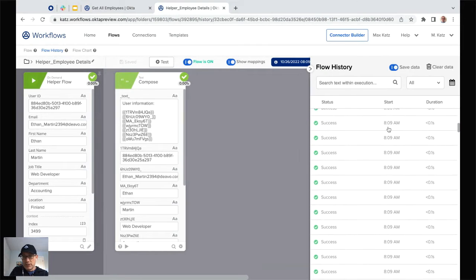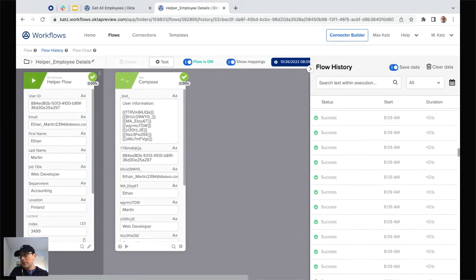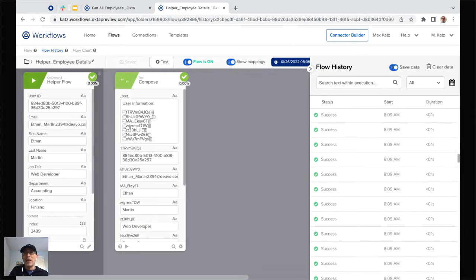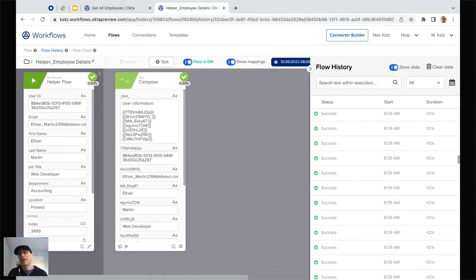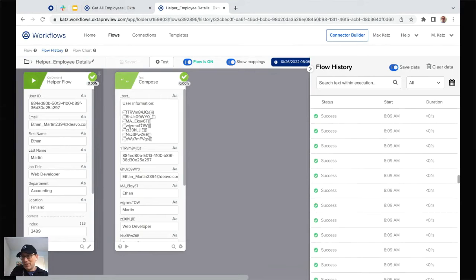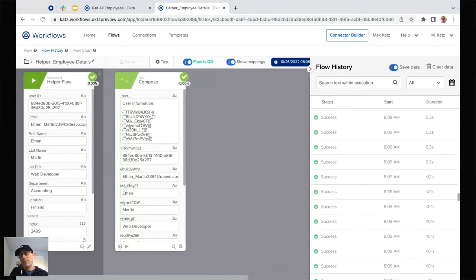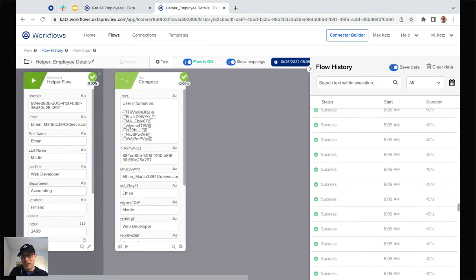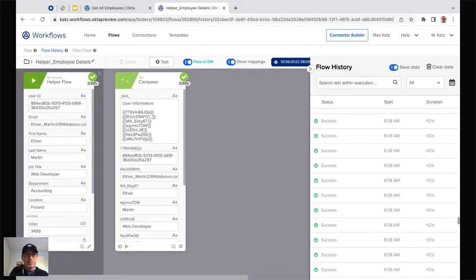Right here you can see there are, of course, 10,000 instances, one for each row. If you're looking for a particular record or a particular piece of data, it is very difficult, because scrolling through 10,000 rows, even 100 rows, is pretty difficult, and 10,000 is just not fun. So this is where flow history comes in. It allows you to search for particular text values.